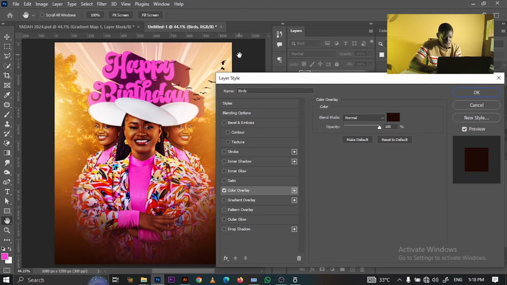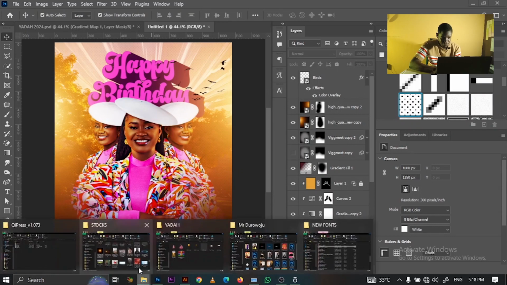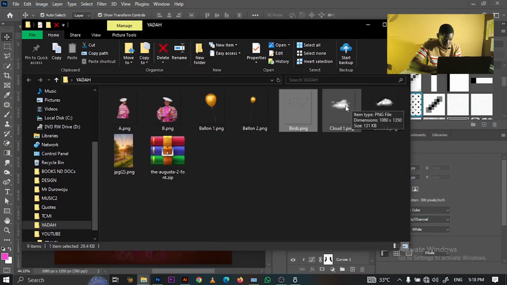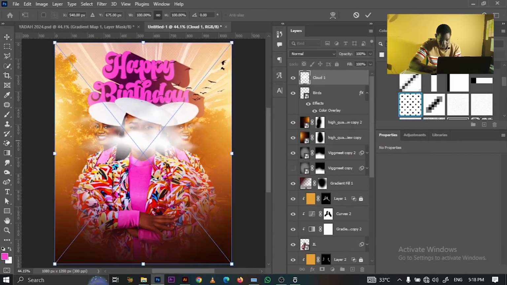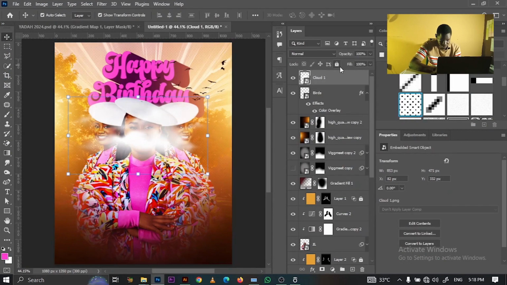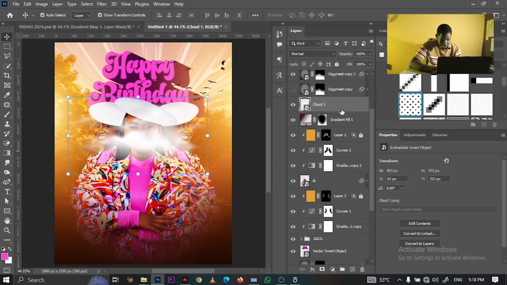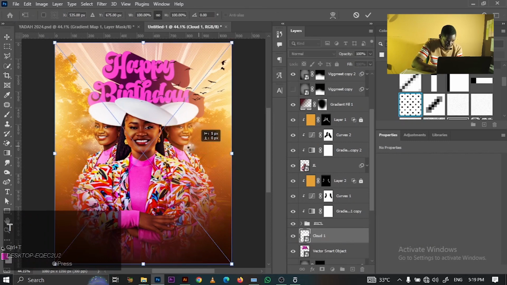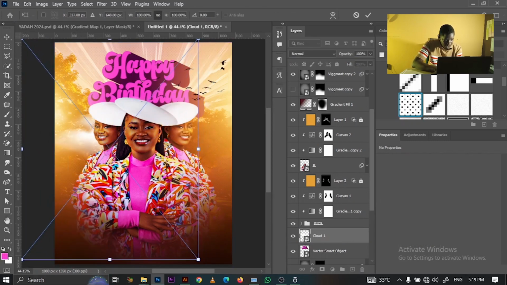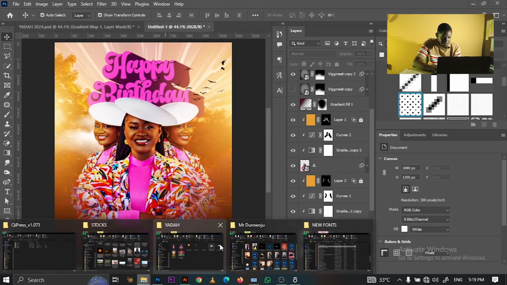All right, so what I'm going to do next, I'm going to bring in our clouds here. I have cloud 1 and cloud 2. This cloud, I'm going to bring it in here. I'm going to take it under the pictures here. Ctrl T. I'm going to move it to the side here. Okay, all right, the next thing I'm going to do here, I'm going to bring in the second cloud here.